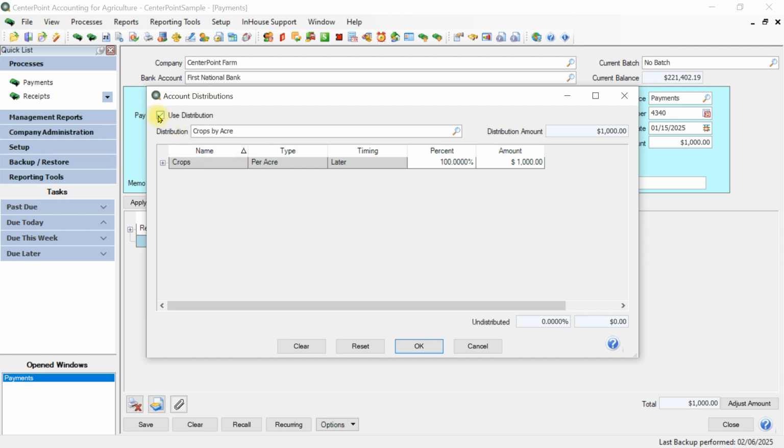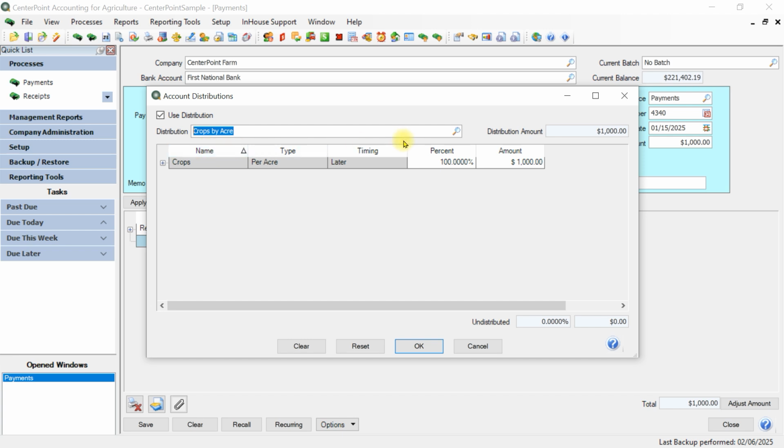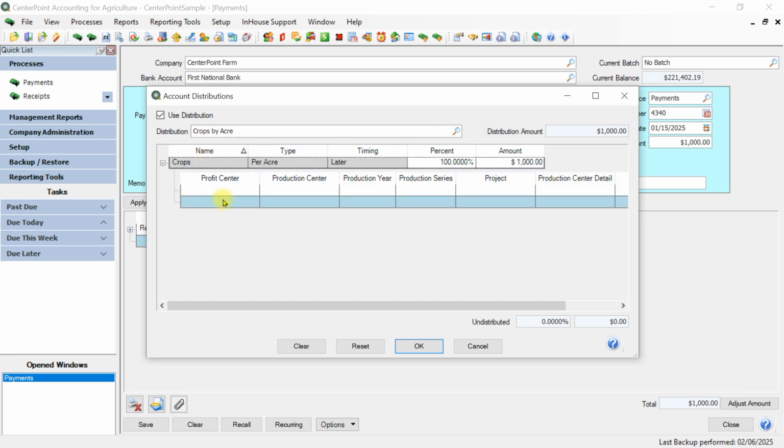So if I wanted to remove the distribution, I could uncheck that and it removes it just for this transaction. If it was an account that never had a distribution on it, I could simply check that box and then select the distribution I want in the distribution box. If this one had a default distribution and I wanted to change it, I could just change it to one of my other distributions. Whatever distribution you select, down below, you should be able to click on the plus sign and open it up and see how it got distributed.